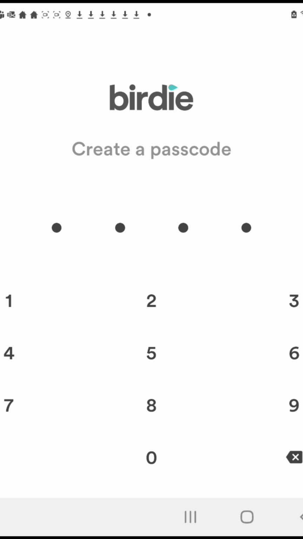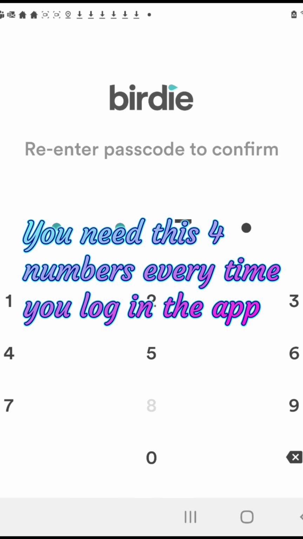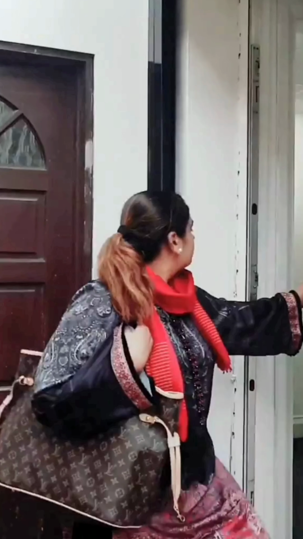You will now need to create a 4-digit passcode. Enter 4 numbers you will remember and add it again to confirm. You will need to use these 4 numbers to log in to the app every time. After this, you will see your visits for the day or a list of all of your clients.